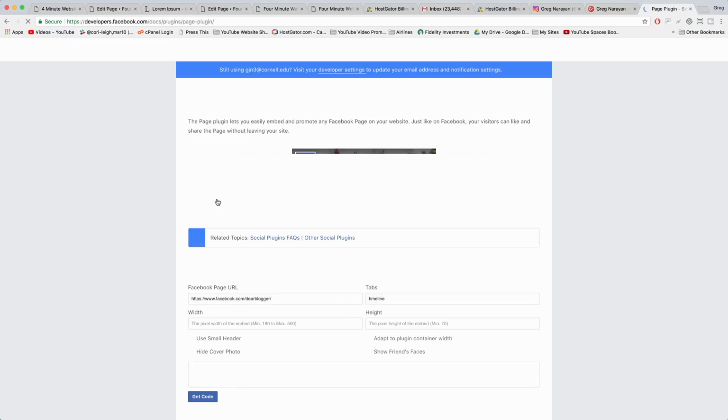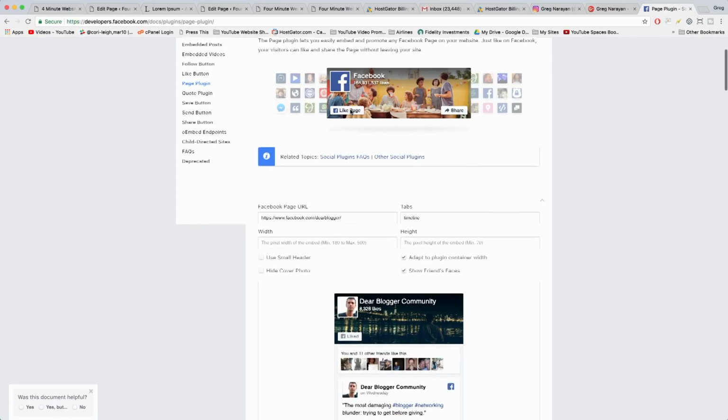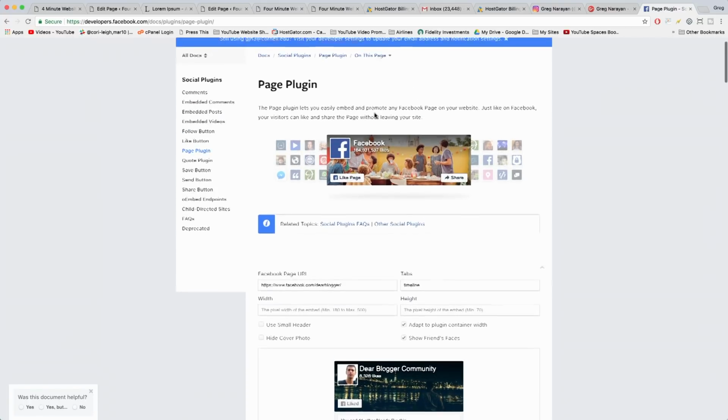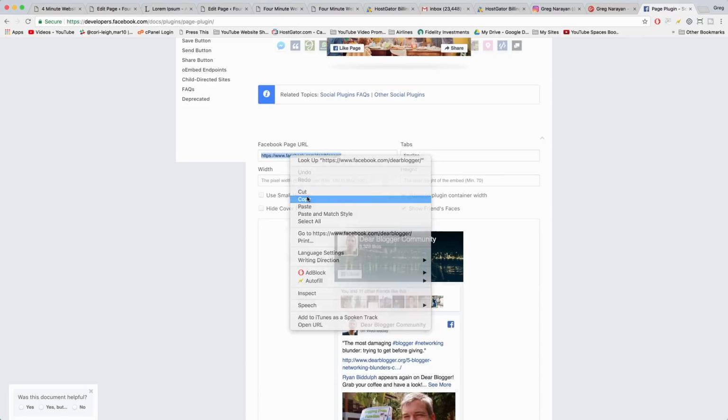This is something we do in every tutorial. It just gets the like box and, you know, all the little faces who like you in front of your audience. So you just need to put in your page URL or create a page if you haven't. It's all free and easy. You can just Google create Facebook page and follow the steps. And now we'll just copy the link.